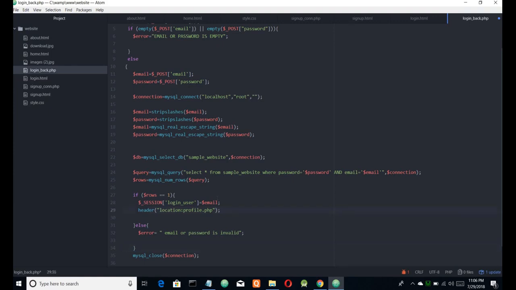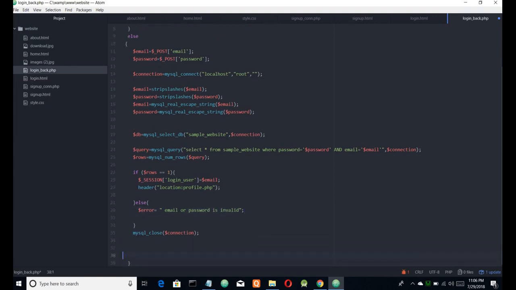And if it's not there, or this email or password is incorrect, then this else condition will run saying that email or password is invalid, and then the connection is closed.